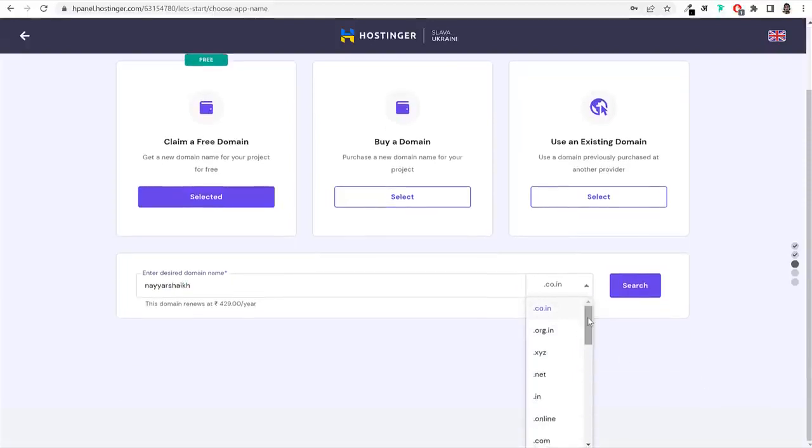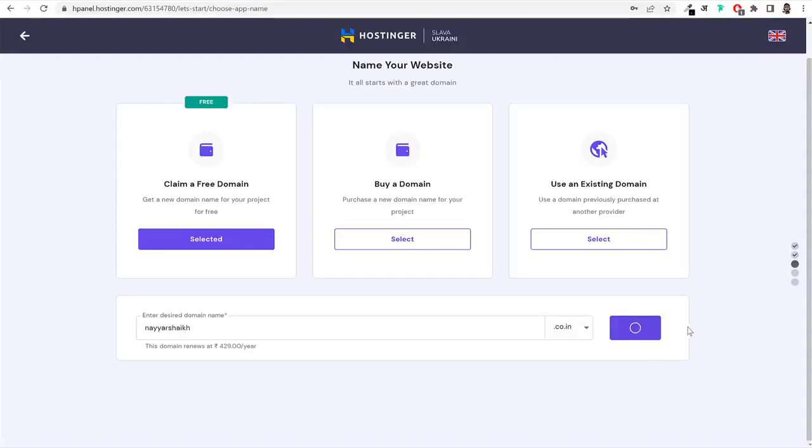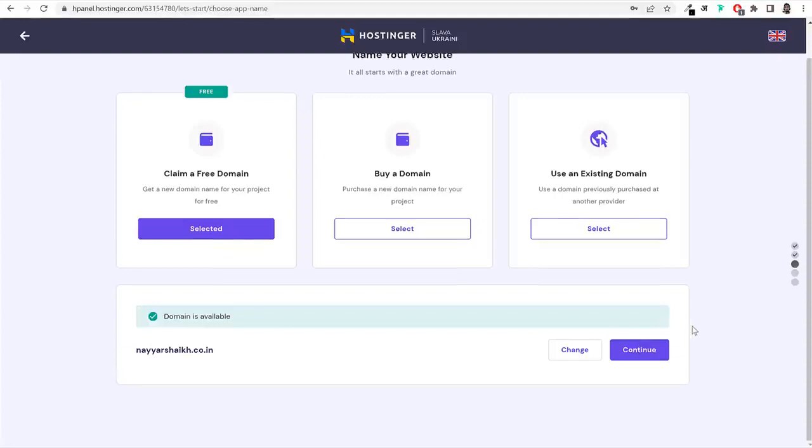As you can see, so many different domain name extensions are available. So whatever domain name extension you want, just select that and click on search. It will search whether this domain name is available or not. If it is available, it will automatically be added to your account. And after that, you can click on continue and proceed further. So as you can see, it says domain is available. So you can now go ahead and continue.